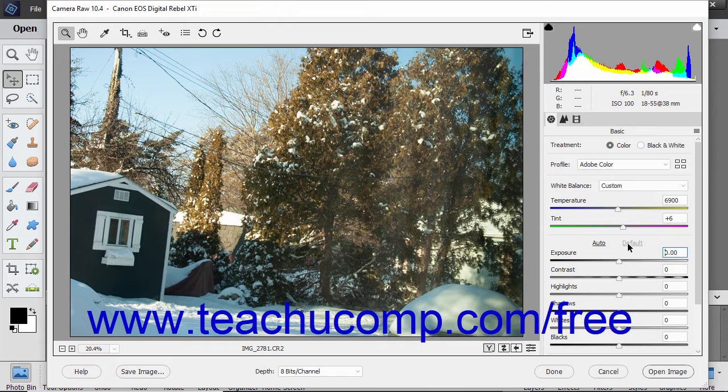Alternately, you can reset all of the changed settings for a camera raw image by holding down the Alt key on your keyboard, or the Option key for Macs, and then pressing the Reset button at the bottom right corner of the Camera Raw dialog box.